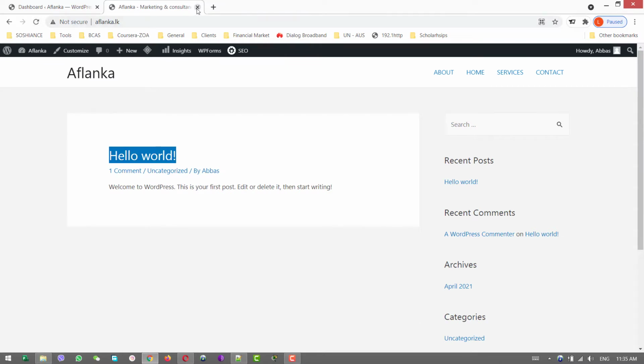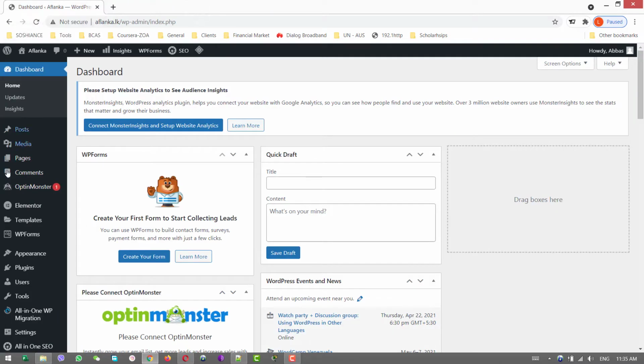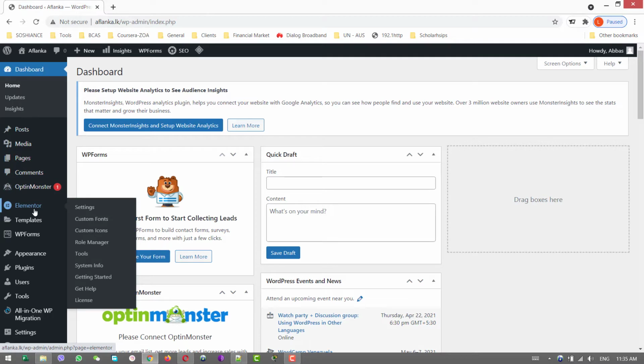What I'm going to do, I have already installed Elementor Pro. Now I can create a maintenance page or a coming soon page with a timer or with specific details.